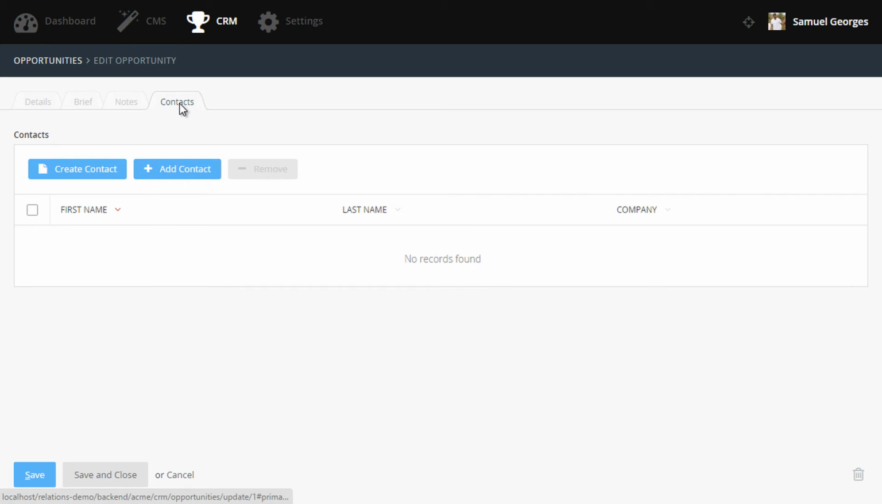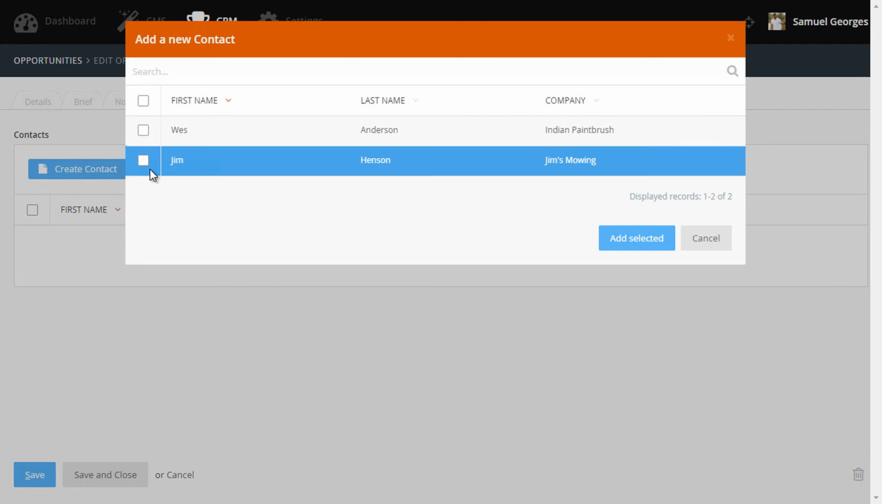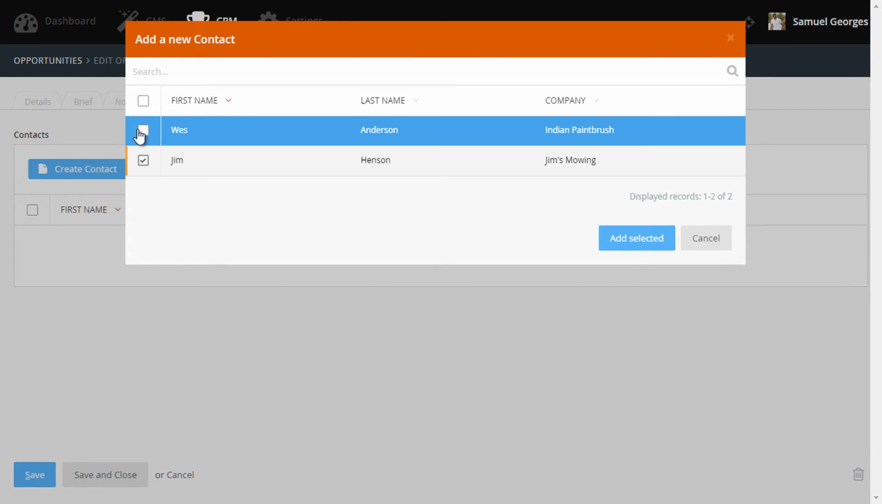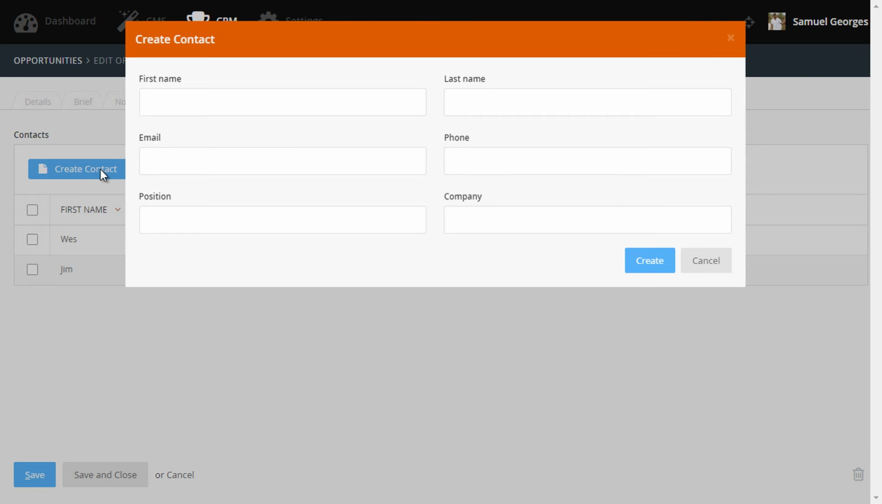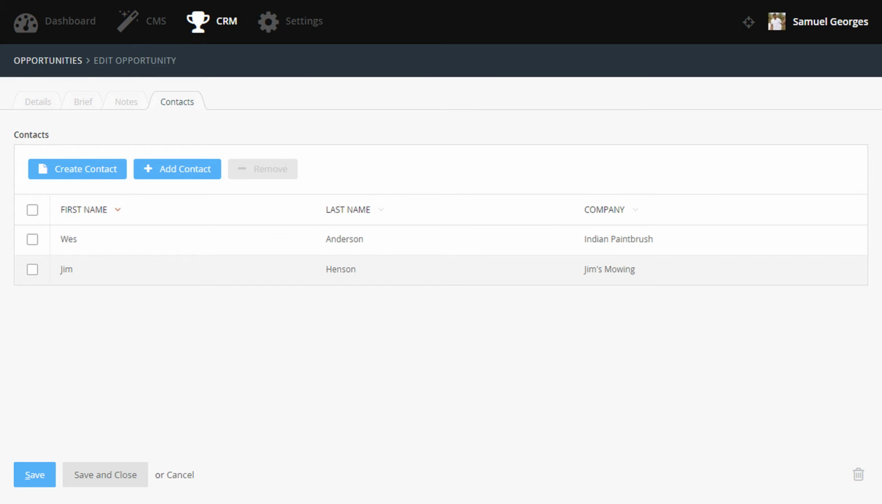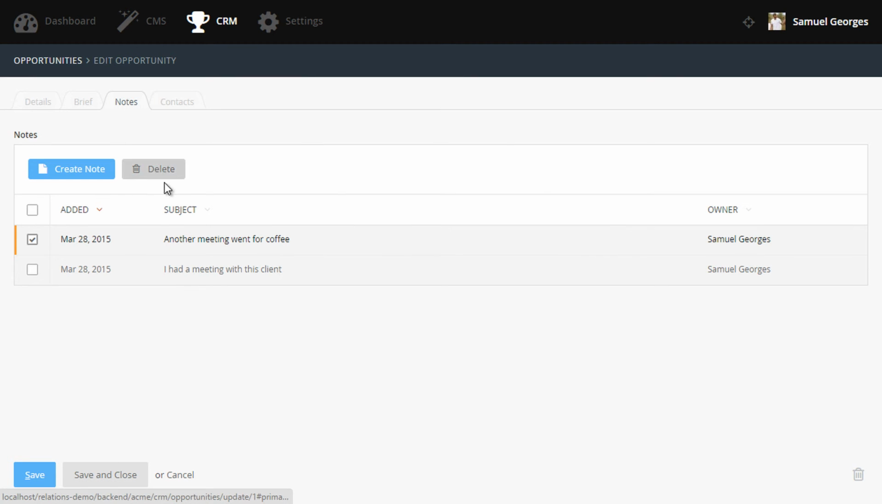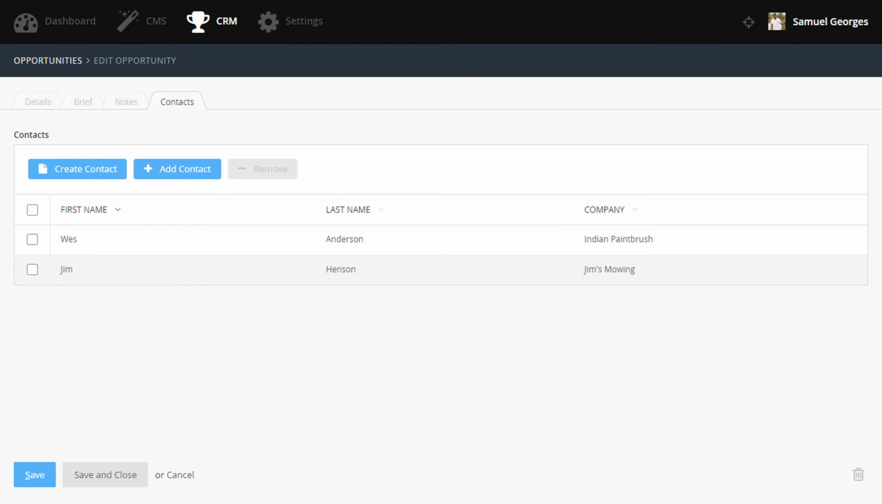Contacts, on the other hand, is a bit different. With contacts, we may have contacts that already exist. So we have the option to add a contact. So we could add Jim and Wes. But we also have the option to create a new contact. So we can enter new contact details. We also have the option to remove a contact. This is different from deleting a contact. And that's because contacts are reusable and they don't belong to any model in particular.